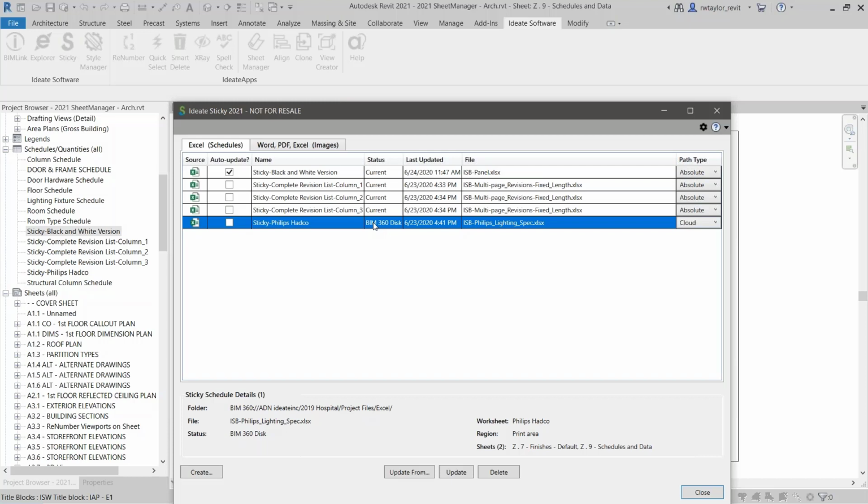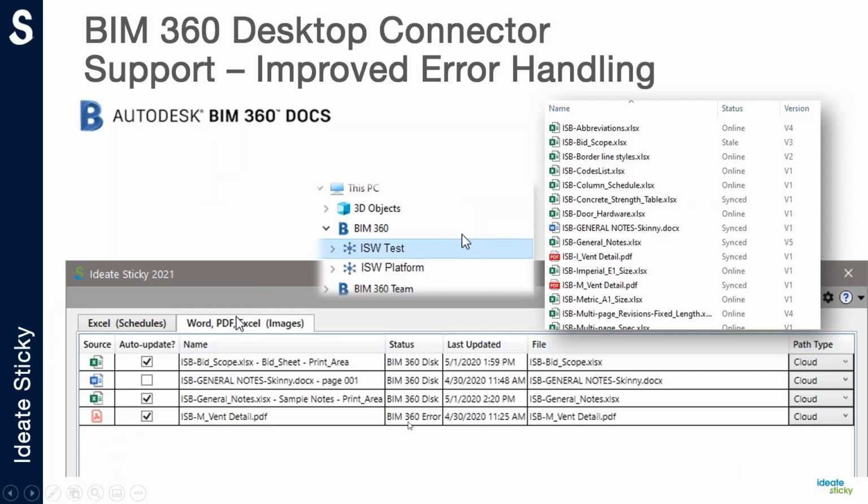So what we've tried to do is encapsulate that and just give you better reporting, so that if it's up to date, it will say BIM 360 disk, but if it's not up to date on everyone's computer via the desktop connector, we're going to give you a BIM 360 error, which means that you might have to manually update that or make sure that the latest version is on everyone's computer on their desktop connector via BIM 360. And like I said, hopefully with our filing of that information to Autodesk, that will get updated.